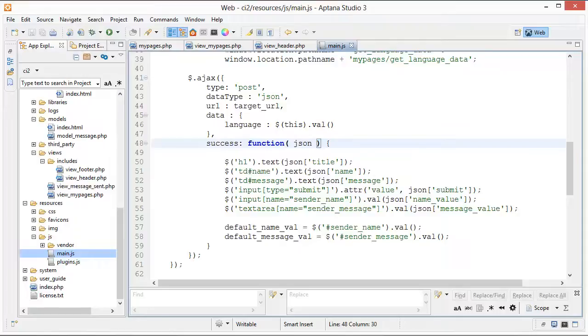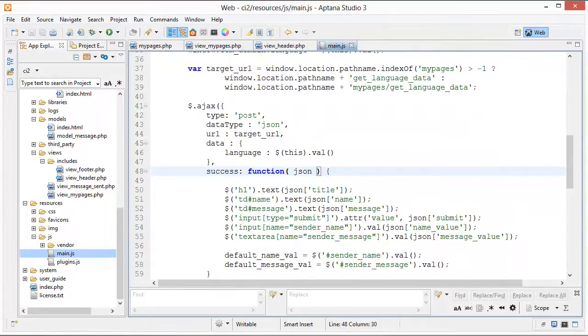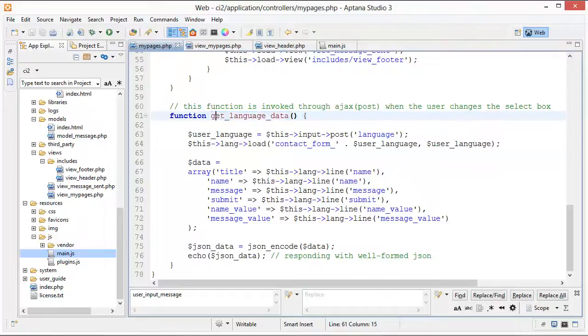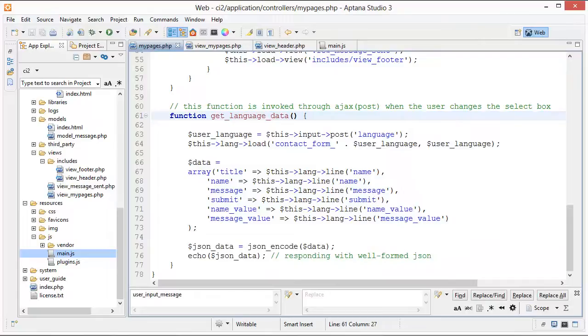Before we talk about that, let's just go over to the controller that this is being submitted to and see what's going on there. So I'll go to mypages here, and we have our method right here, get language data. This is where it's being submitted to. So the first thing I'm doing is we have this input post language. So we just posted to this method right here.